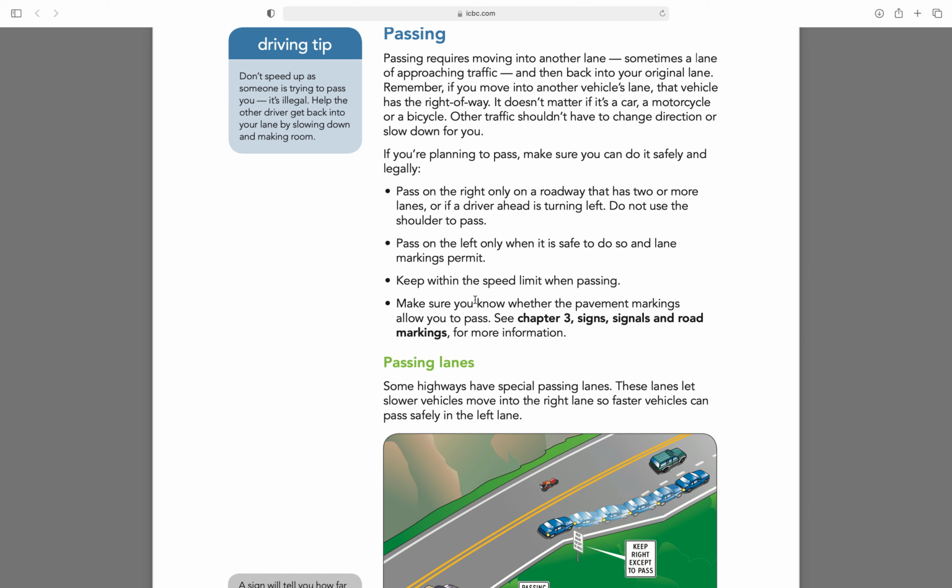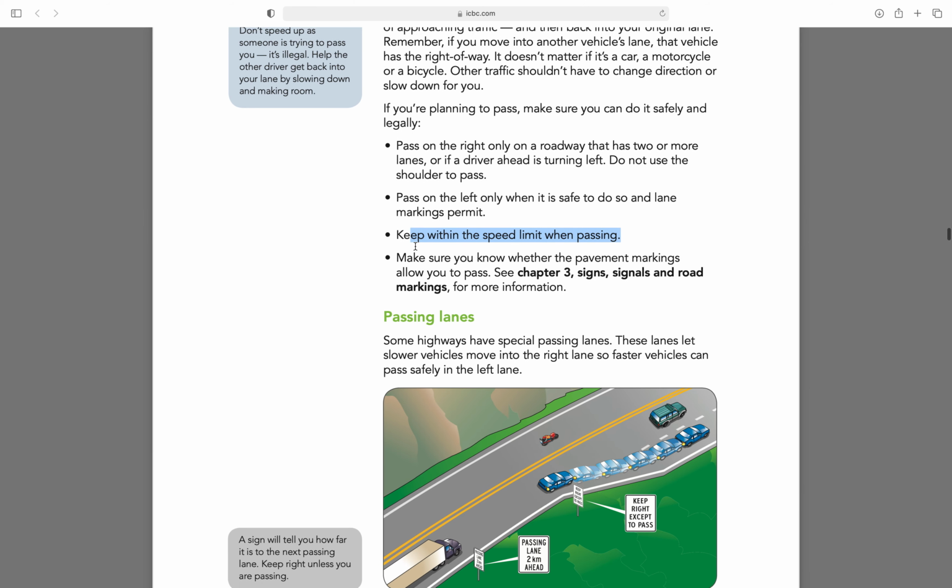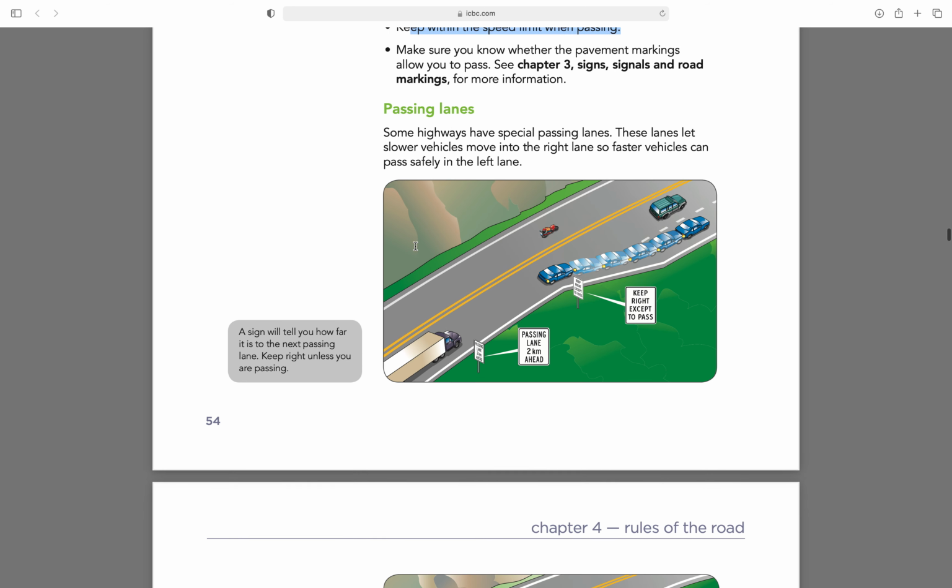Basically, you can't speed up to pass someone. So if they're going under the speed limit, it makes sense why you want to pass them. So don't speed up as someone's trying to pass you. It's illegal. Help the other driver back into your lane by slowing down and making room. If someone's trying to pass you, don't speed up, because then they have to speed up and they will be going over the speed limit. If you were going a slower speed and that's why they wanted to pass you, then so be it. Maintain that speed that you were happy with before they passed you.